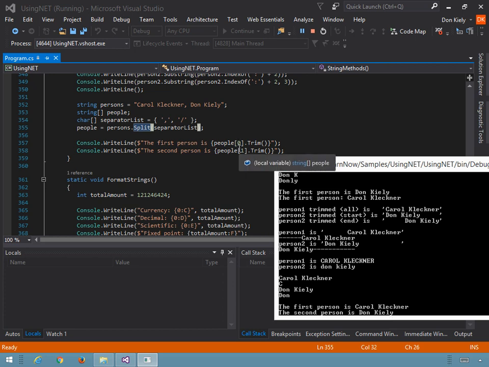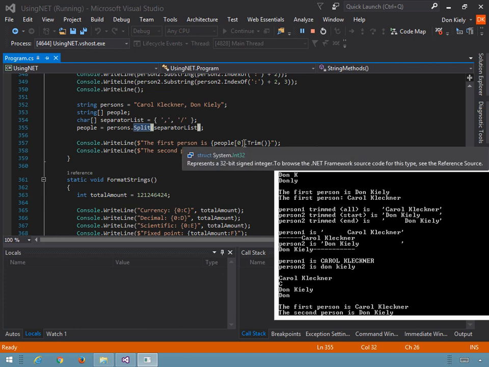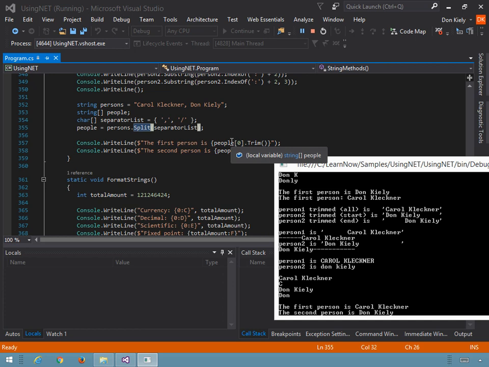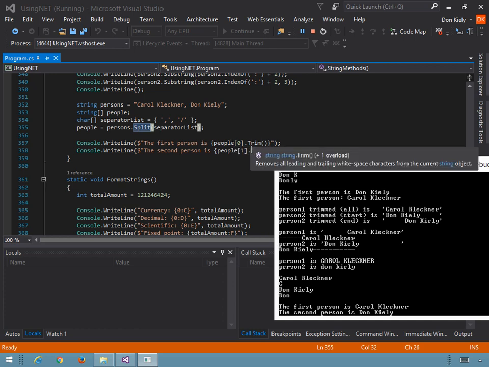And this is just the notation for reading the different elements of an array. Zero-based elements, so the first item in the array is going to be Carol Kleckner, people of 0, you can say. And then I'm also trimming that value as well.